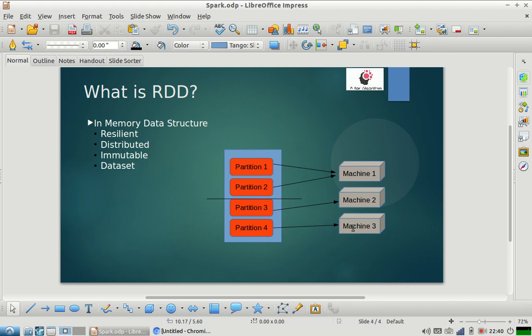Dataset. When I say dataset, I mean to say that it is storing a lot of rows. It is a collection of rows, and that's what I mean by dataset. I hope the RDD concept is clear to you. This was a basic definition of RDD.